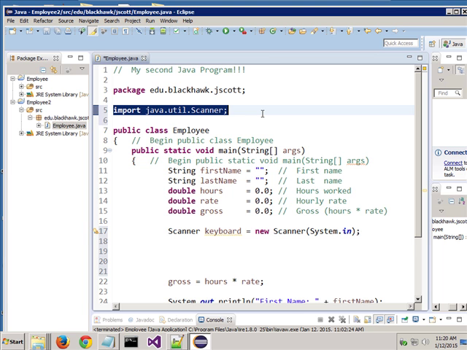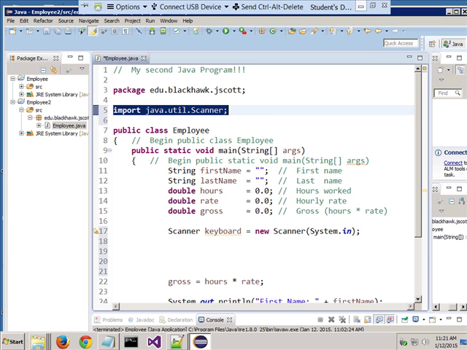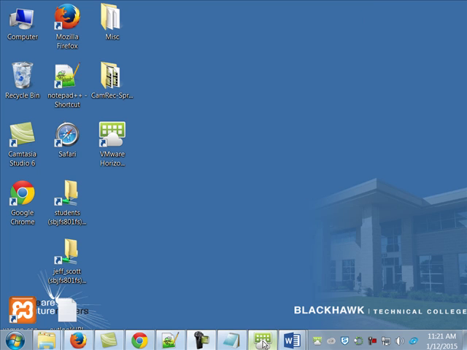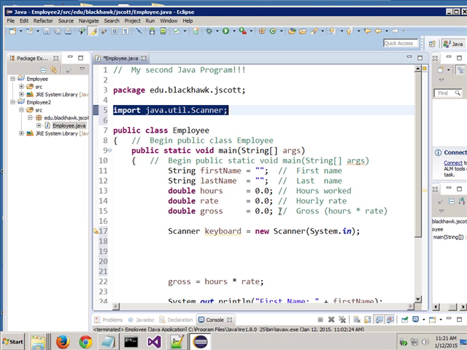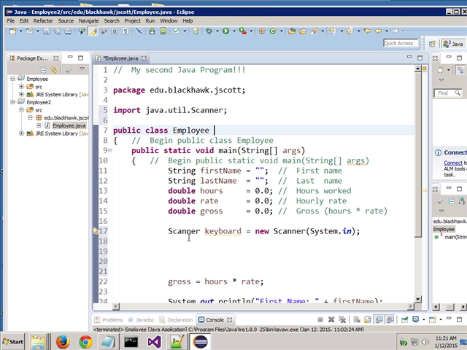I could have typed it in manually myself. But if I'd spelled Scanner wrong or screwed it up in some way, so what a lot of people do is when they start adding stuff into their programs, they know they're going to get error messages, and they just do the quick fix that's available inside of Eclipse. Now, you don't have to do that. Make sure I'm taping good. You don't have to do that, but it's just a little nicety that if you want to do it, you can.